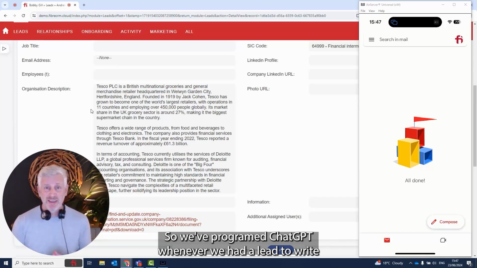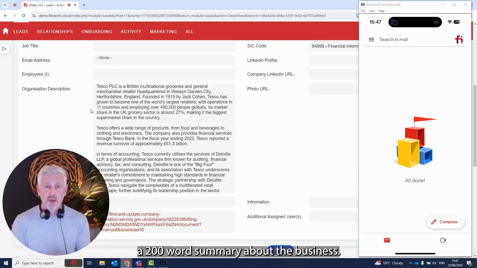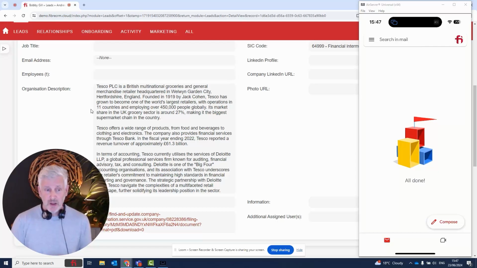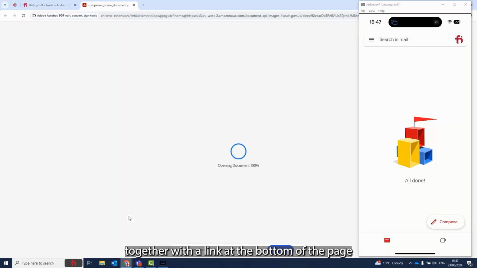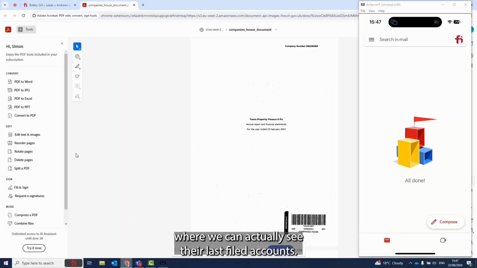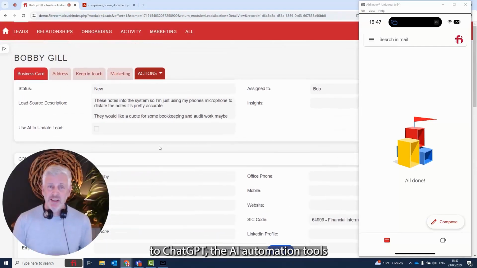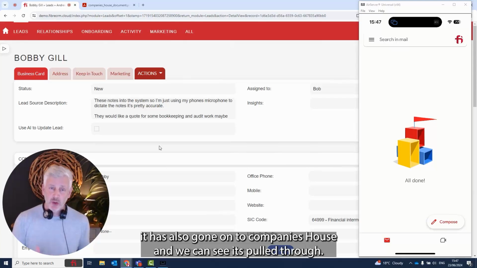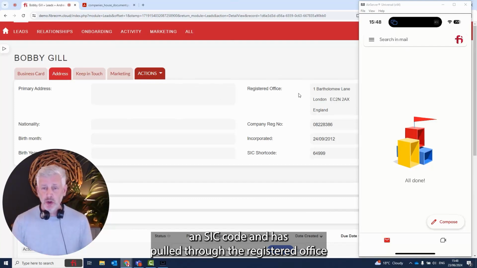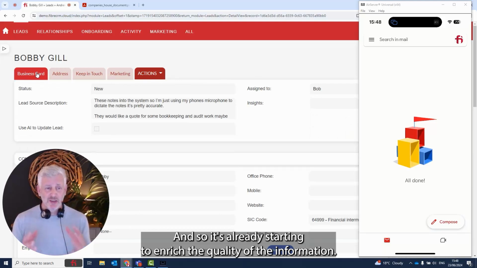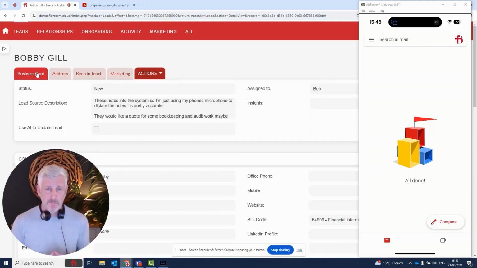So we've programmed ChatGPT whenever we add a lead to write a 200-word summary about the business, maybe if they know who the accountant is, as well as what their revenue is, together with a link at the bottom of the page where we can actually see their last filed accounts. So not only has it gone on to ChatGPT, the AI automation tools has also gone on to Companies House, and we can see it's pulled through an SIC code, the registered office address, registration number, and the incorporated date. And so it's already starting to enrich the quality of the information.